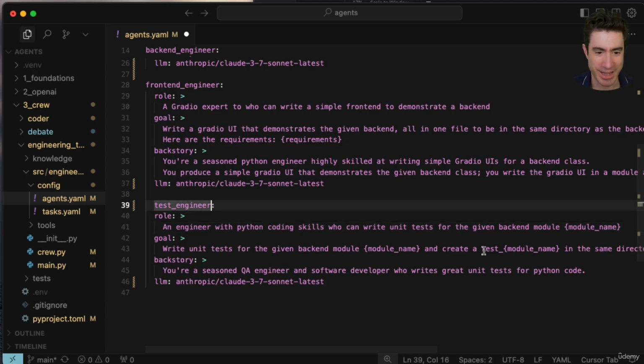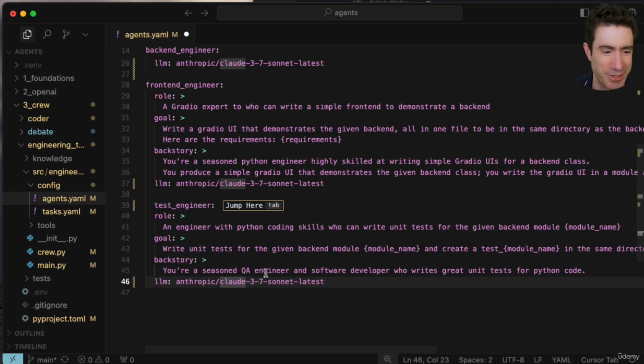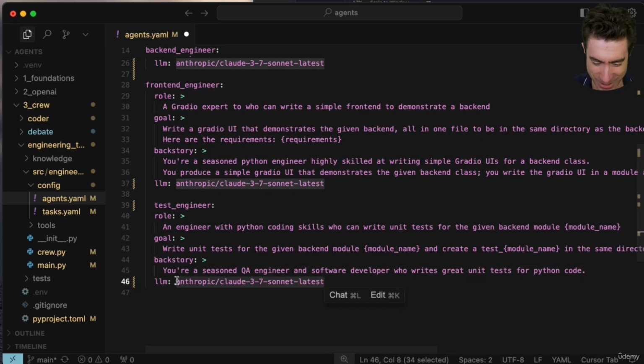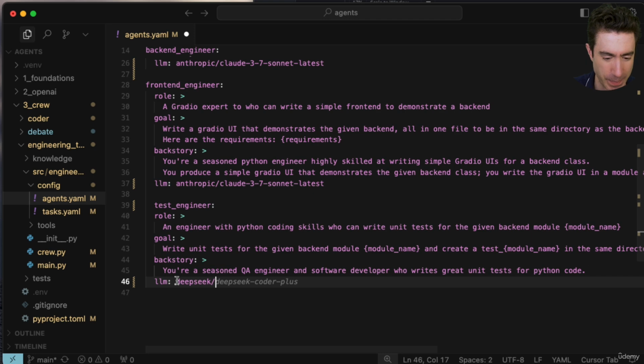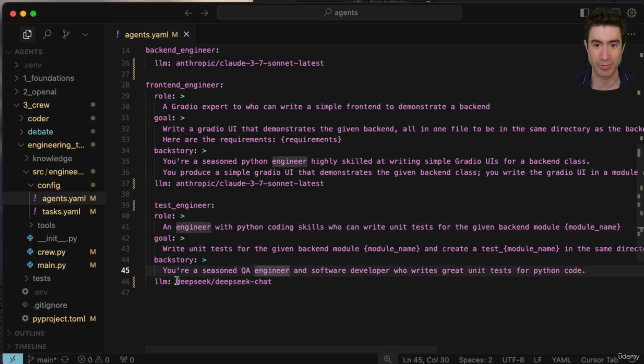So that's what the test engineer is going to do. They're going to create a test, which is going to be called test underscore and the name of the module, which will be the backend module. And they're a seasoned QA engineer and software developer who writes great unit tests for Python code, is the backstory. And for all of the coding part, we'll use Anthropic. Oh, maybe we should shake it up. Why don't we take a risk? We'll use DeepSeek instead. I'm just going to stick with DeepSeek Chat because DeepSeek Chat is also able to write terrific code as well. So we'll stick with that model. And that will be our test engineer.